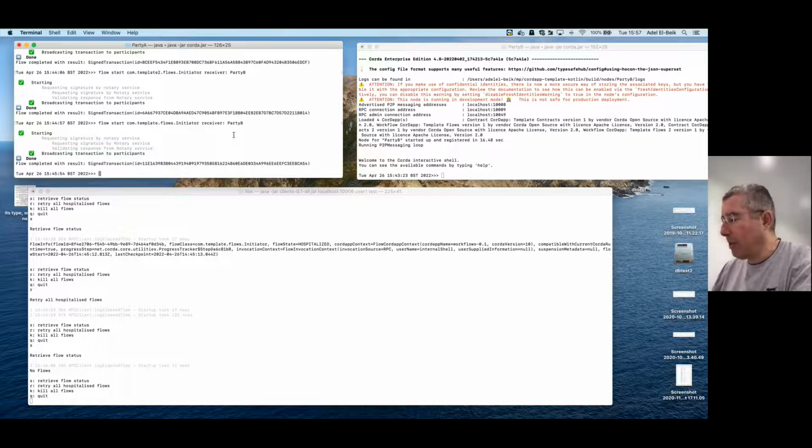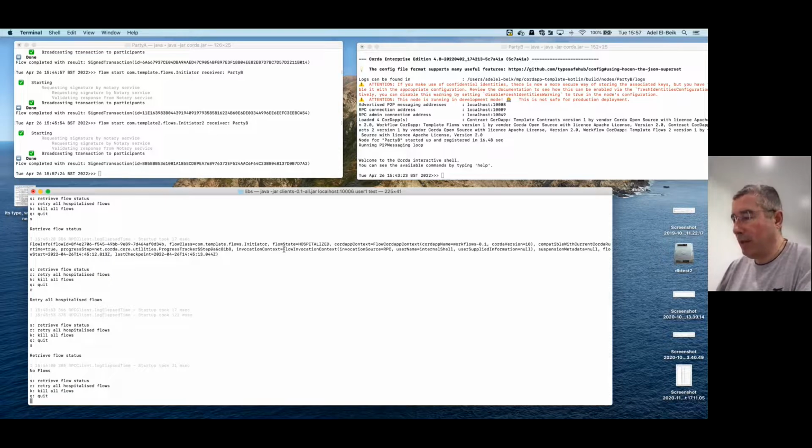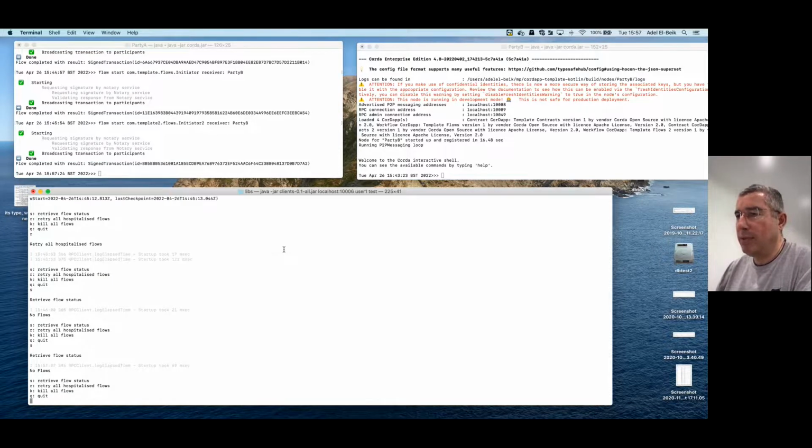Firstly, I just want to issue a normal flow and just let it go to completion. Okay, so that's issued a state, gone to party B, and then come back. So no problem there. And if we look at flow status, it shows no flows, which is what we'd expect.